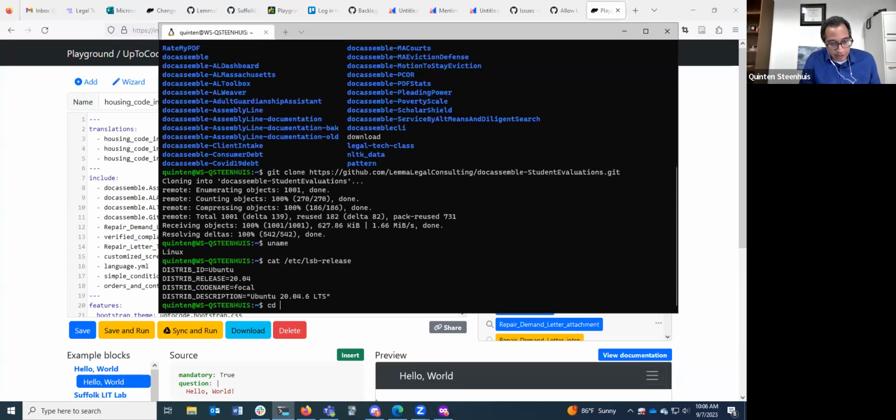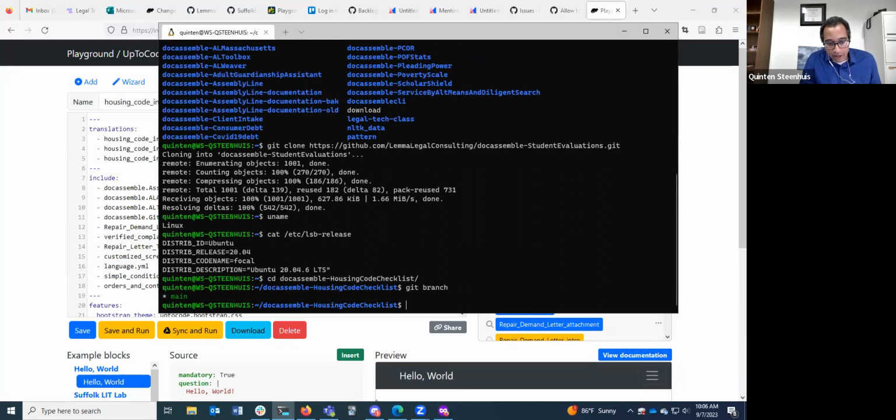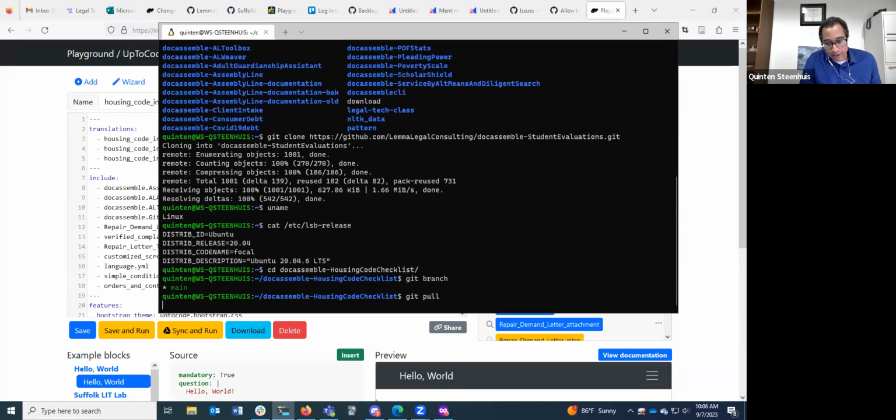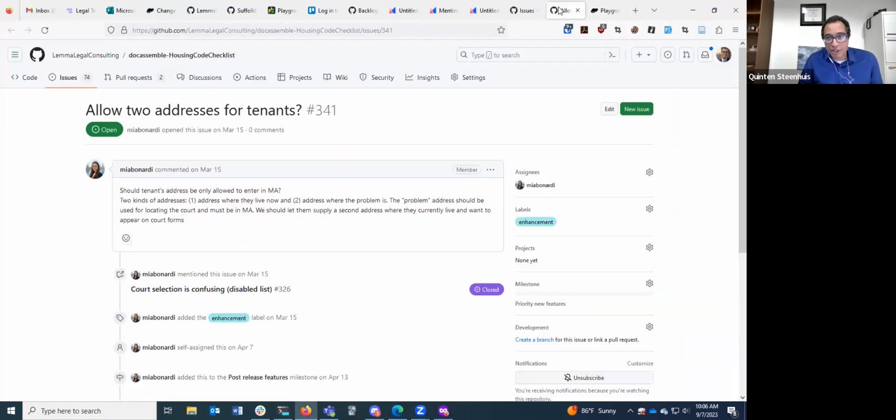All right, so I'm going to go into the housing code checklist folder, check out what branch I'm already on. I'm on the main branch, which is great. Let's just do a pull. And I'm going to make a new branch. So the issue that we're going to work on today is just allowing a tenant to have two addresses.